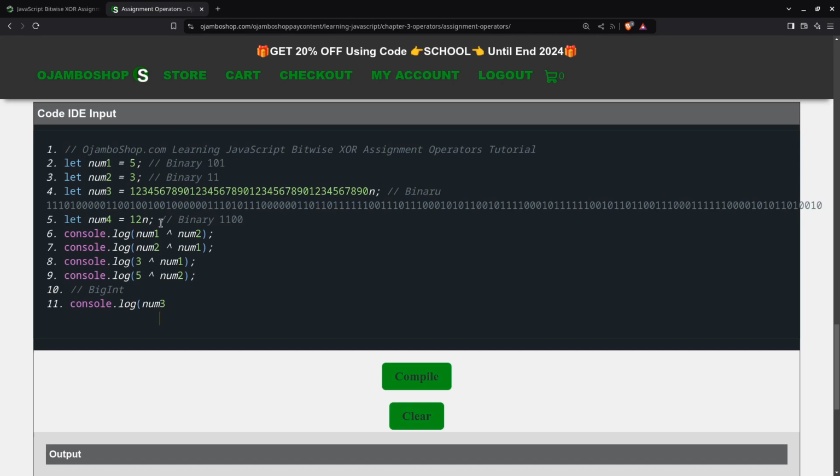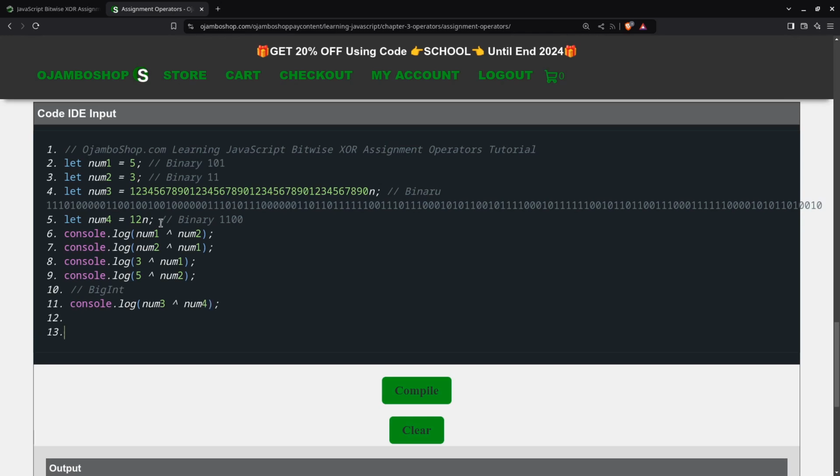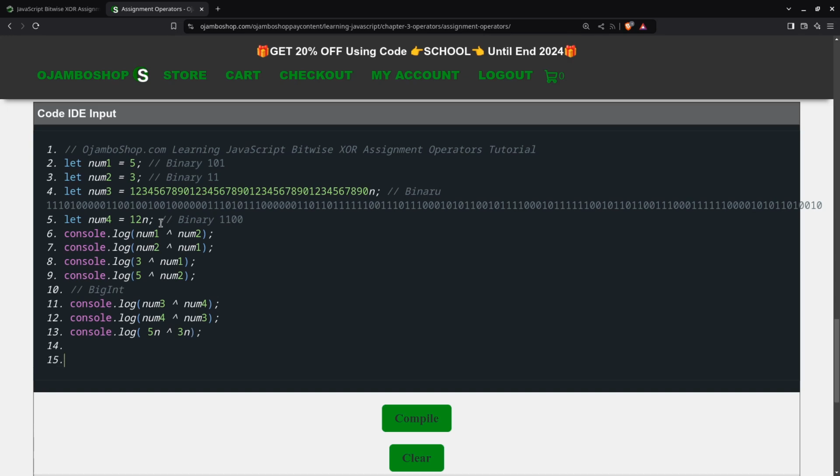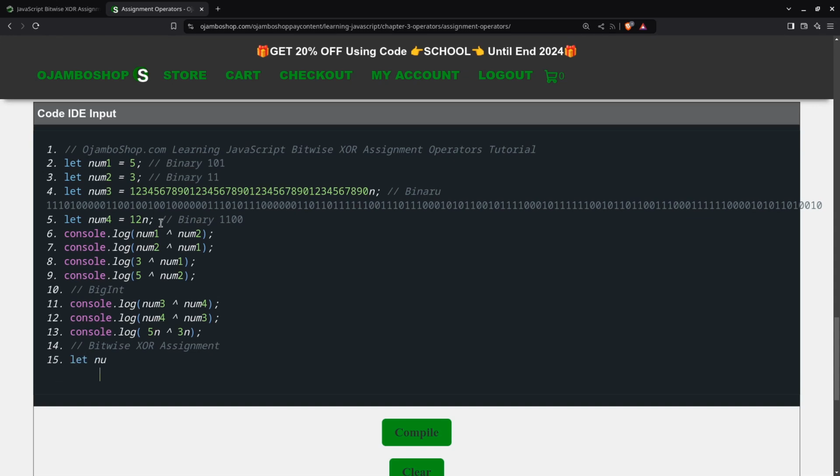So num3, num4, num4, num3. Now we're going to do the Bitwise XOR assignment. So num5 equals 10.